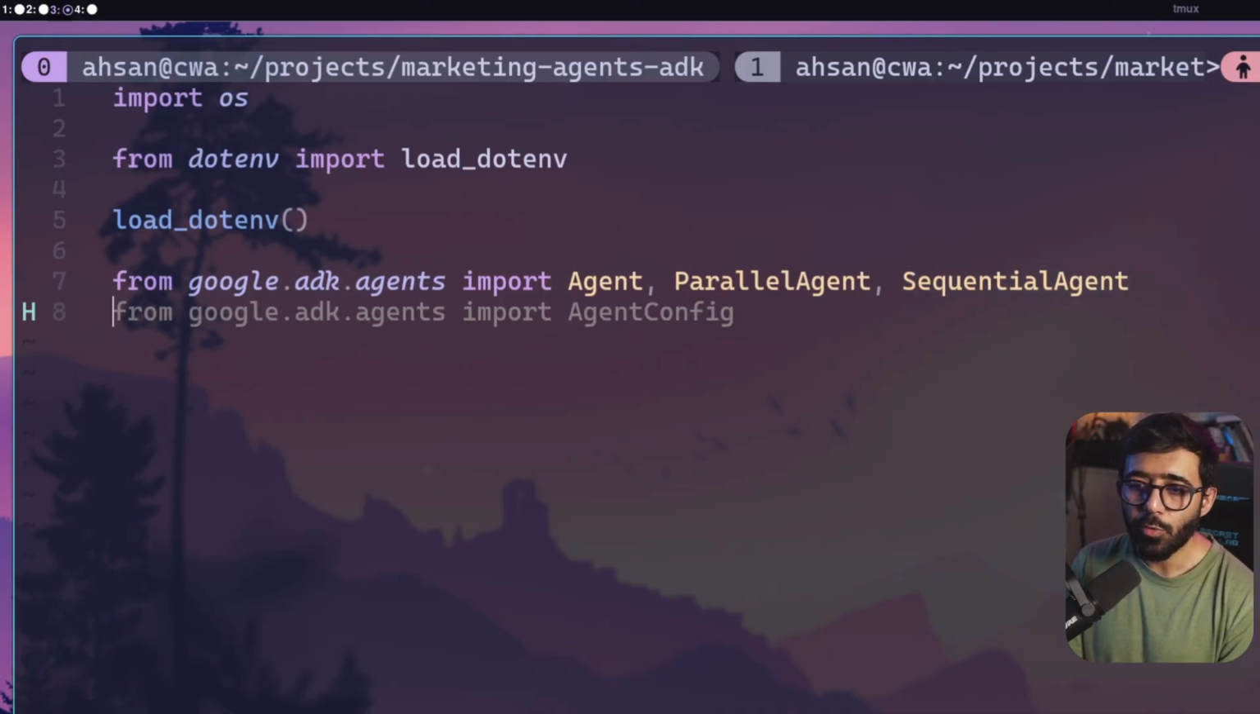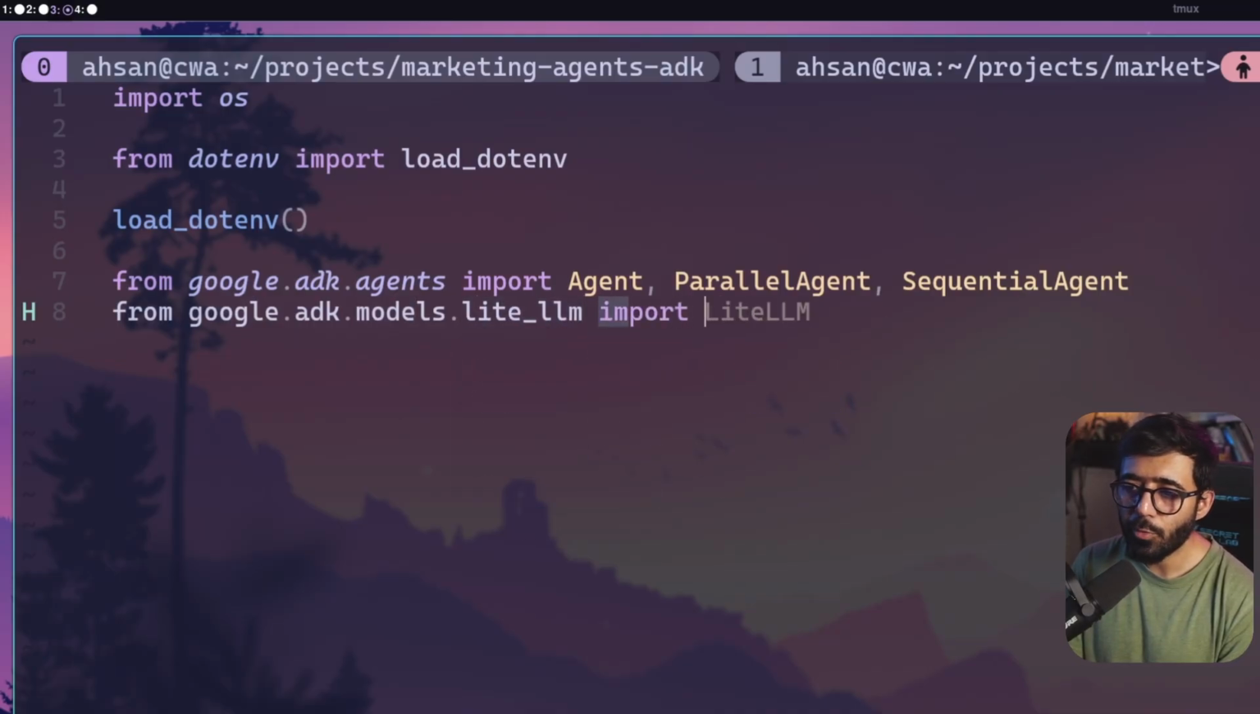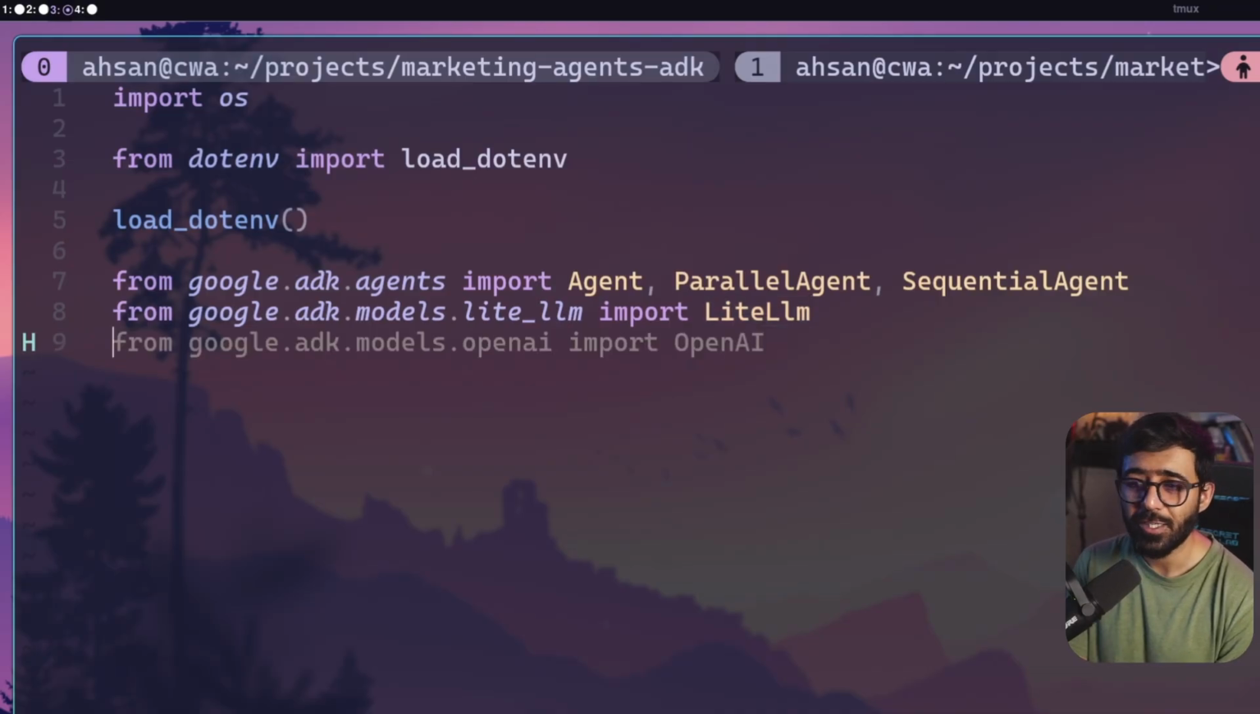Then we need to import from google.adk.models.lite_llm, and we are going to import LiteLlm. The second L should be small, so make sure you do it right. Finally, we are also going to use a tool as well. So we can use from google.adk.tools import google_search.